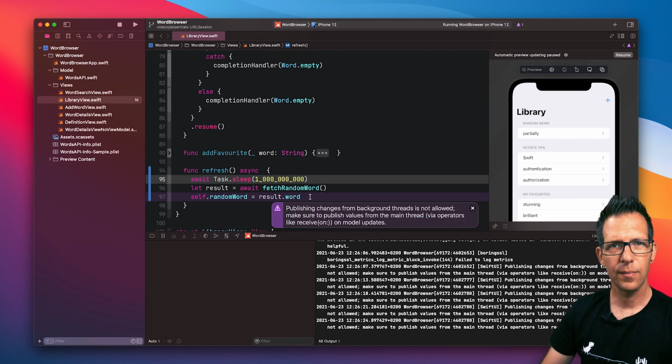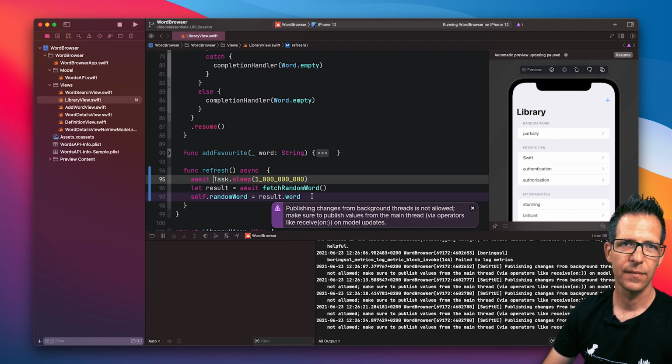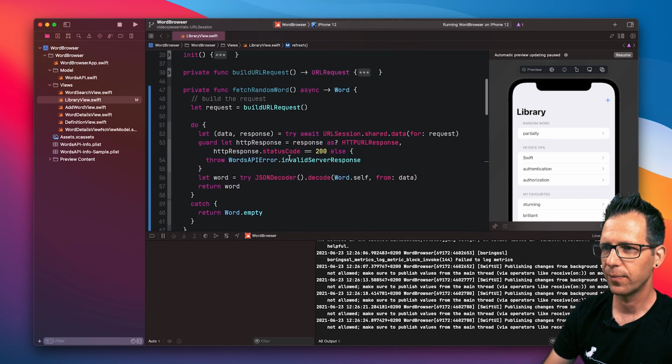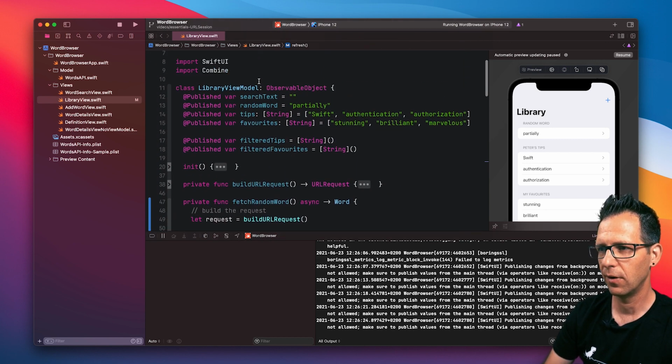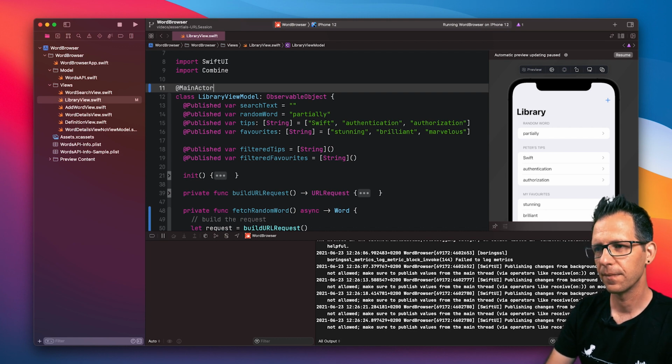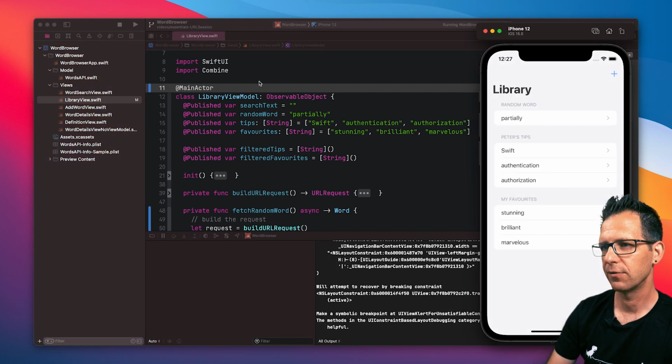Okay, so you might have noticed that Xcode displayed a purple warning in our code, and this is a runtime warning, and it tells us that we were trying to update the UI while we were on the background thread. So to fix this, let's mark our view model as main actor, and this will make sure that all the properties and functions will only be called from the main actor. Okay, cool. And now when we run the app again, we will no longer receive this warning.